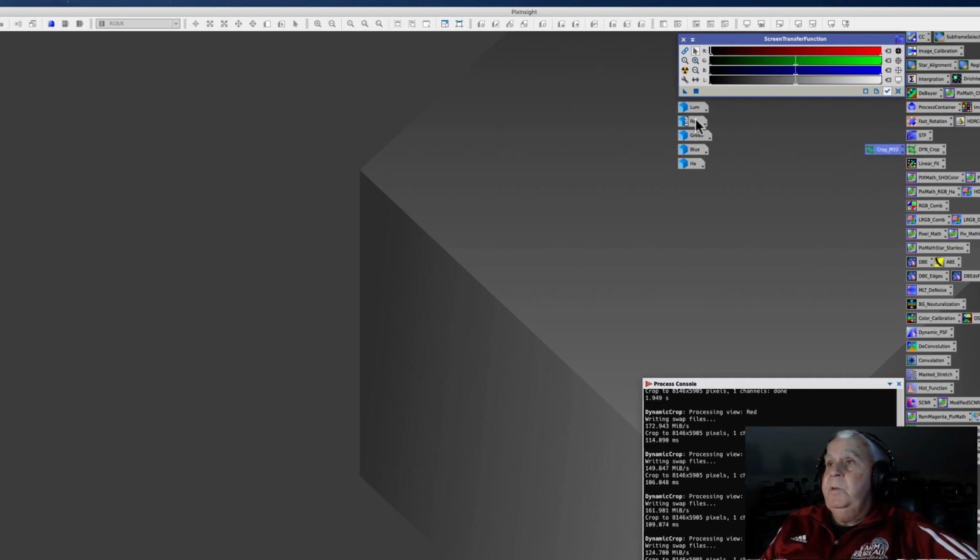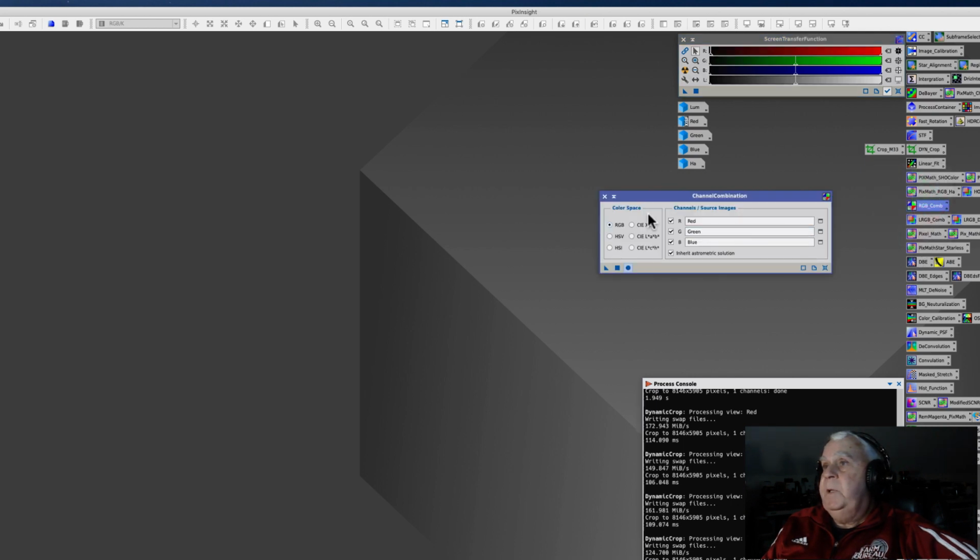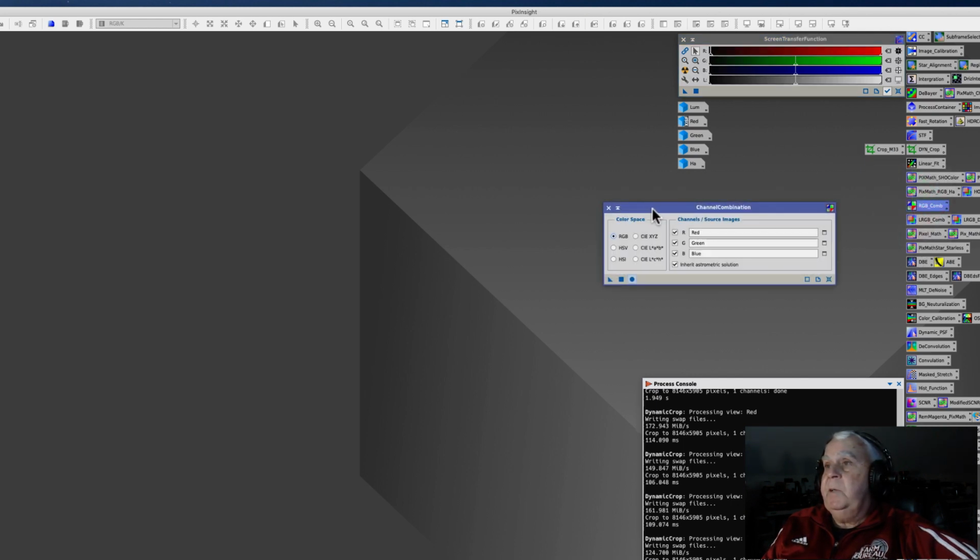Now what I want to do is combine the red, the green, and the blue channel. I will not be working on the luminance channel until I have taken the RGB and the HA to the nonlinear state. And then I'm going to work on the luminance at that time. So let's bring up RGB combine, which is channel combination.